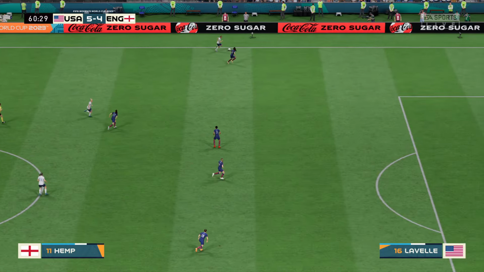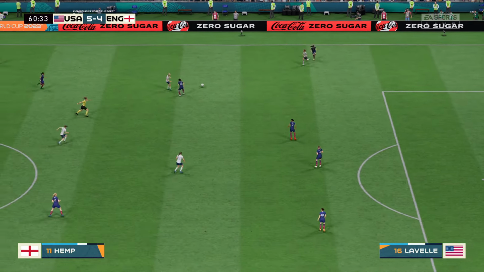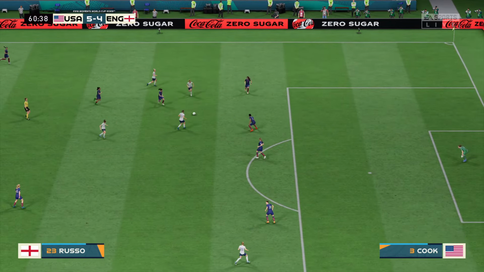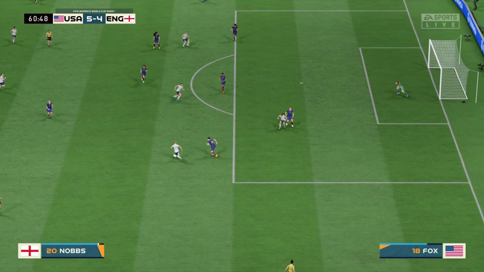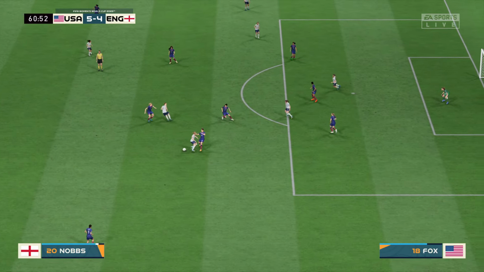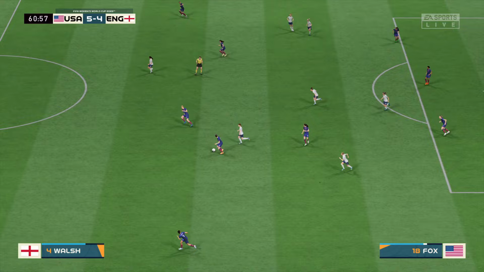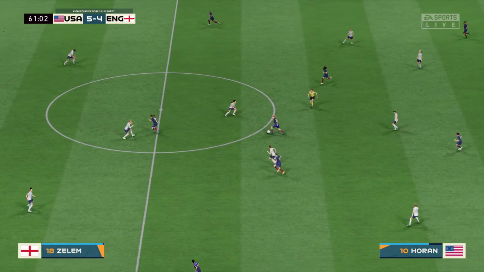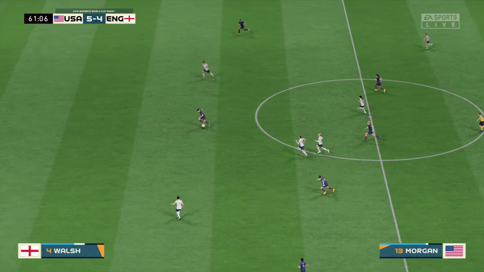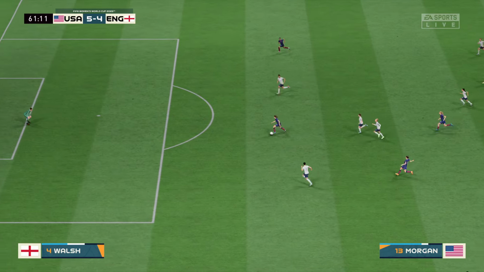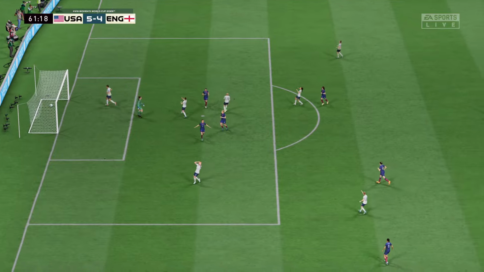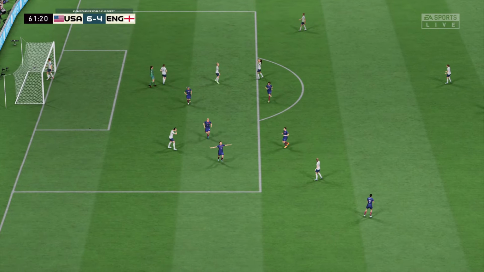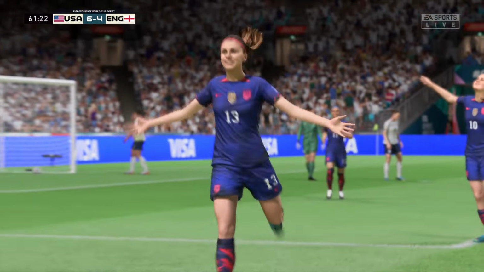30 minutes to go then. Daly. Alessia Russo. Now with Nobbs. And with that, the attack fizzles out. Counter-attacking, very much an option. A real opening now. Is it going to be? And there we have it. She's only gone and made it a brace. Nobody can stop her.